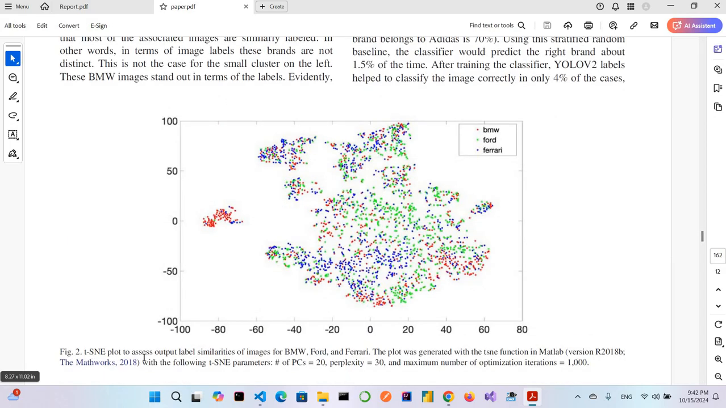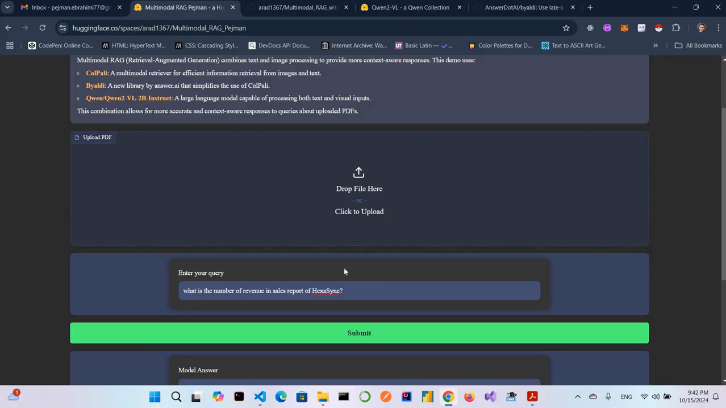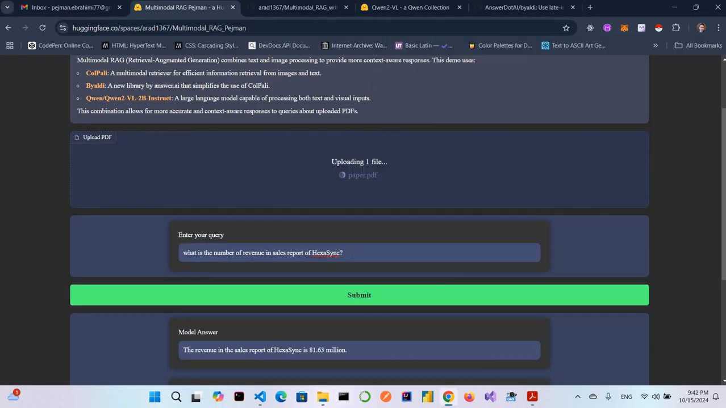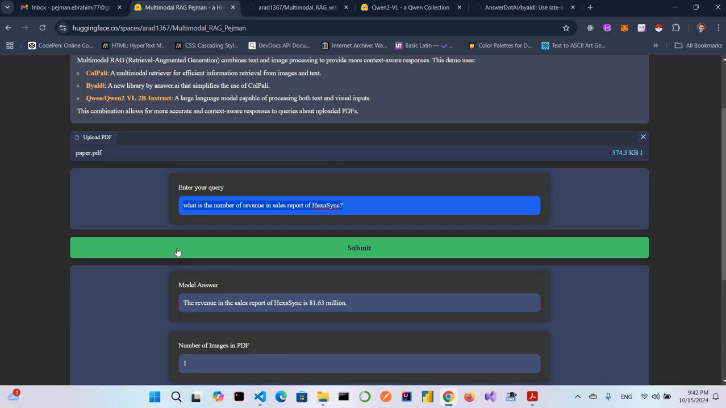This picture is used to plot and assess the output label similarities of images for different brands: BMW, Ford, and Ferrari. Let's ask what Figure 2 is about. Figure 2 image, just check it. My expectation is to see these brands. So let's drop this paper here and ask this question about Figure 2.